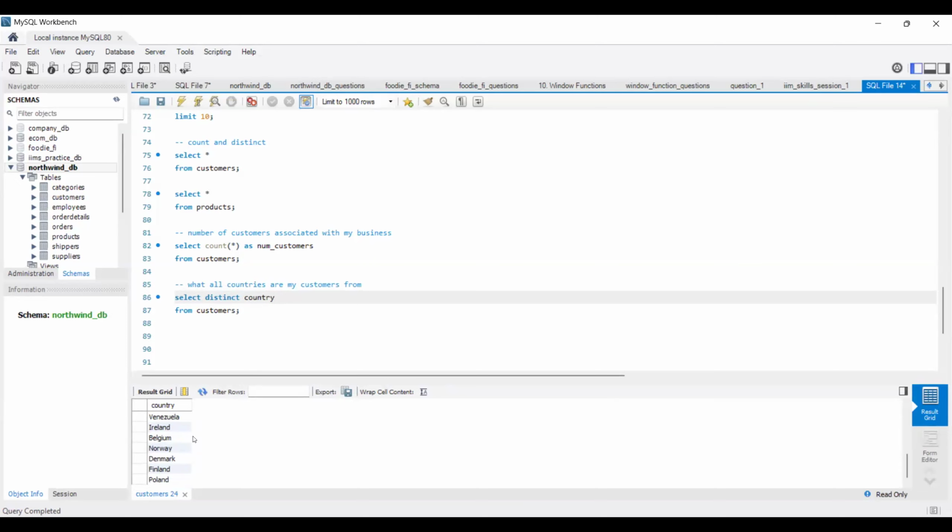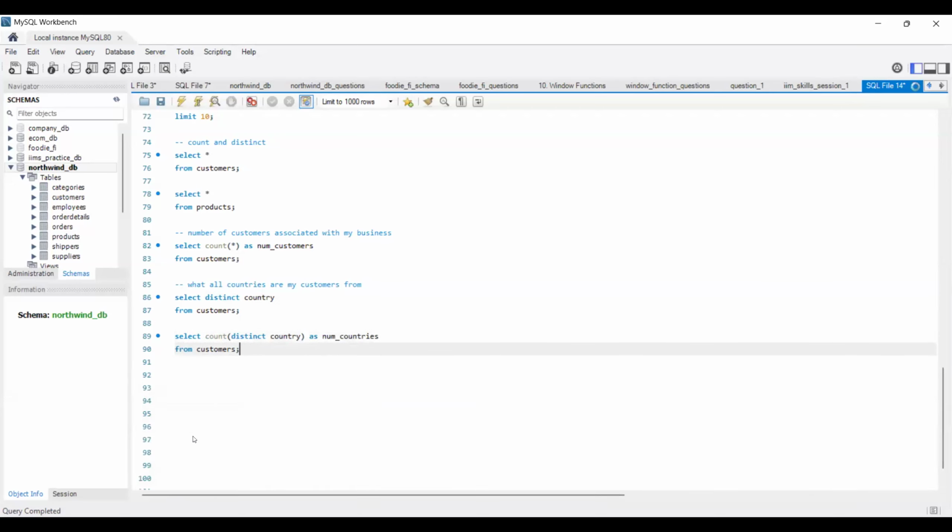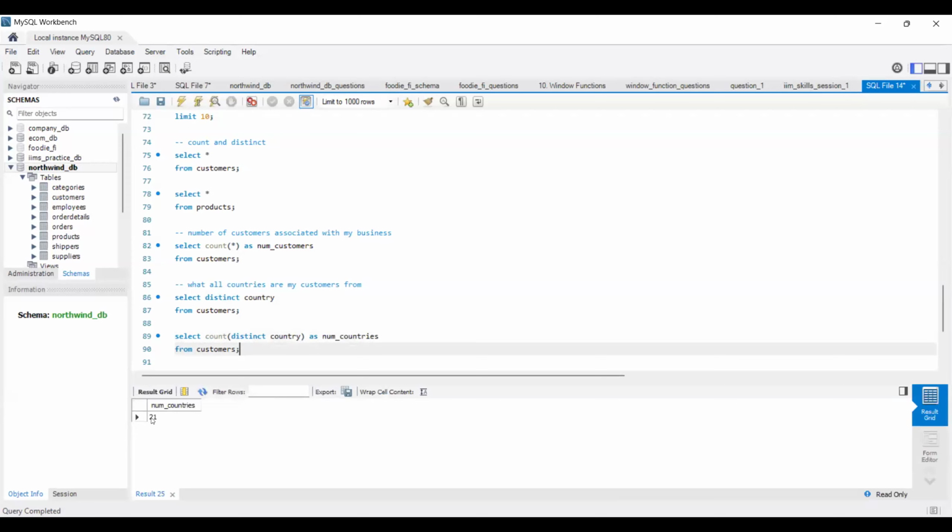And you can always combine this with a count. So if you want to know the number of countries, select count of distinct country as num countries from customers. And you have customers from 21 different countries.